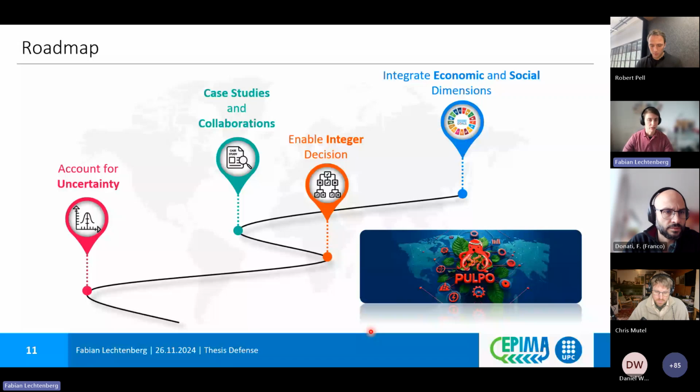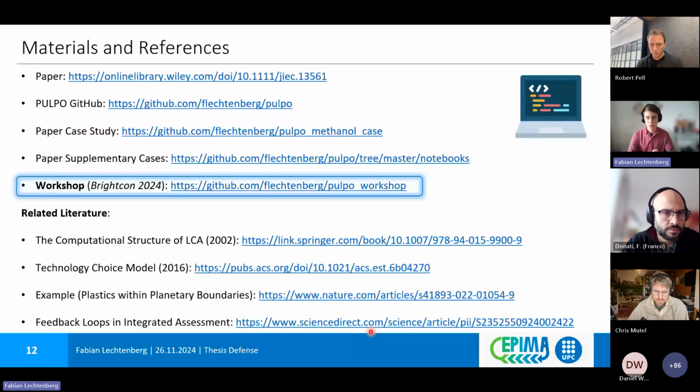So here's a list of references and resources you can use to learn about lifecycle optimization and PULPO. A recent addition here is the workshop material that I prepared for the BrightCon conference, which provides information ranging from the theory behind LCA and optimization over a simple example to follow along, all the way to a practical exercise allowing you to test your understanding of the approach.